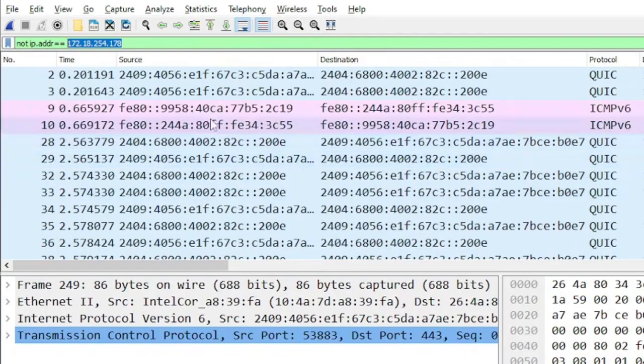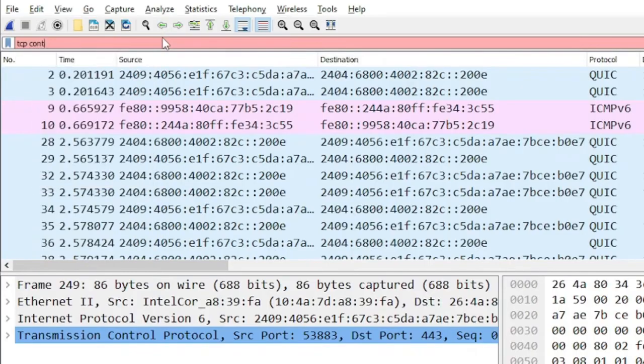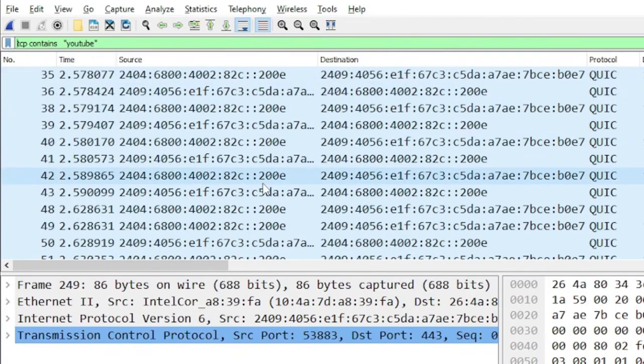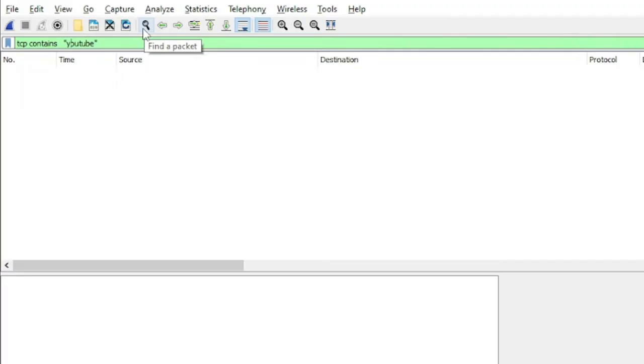And another important filter that I'm going to teach you is contains. So type TCP, let's say contains, now within the double quotes write YouTube. What this filter is going to do is check every single packet in the list and see whether the packets contain the word YouTube. If any packet contains YouTube, then that packet will be listed here. If I hit enter, as you can see, there are no such packets that contain YouTube.